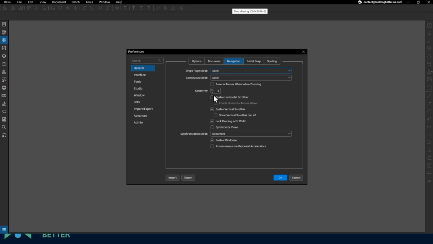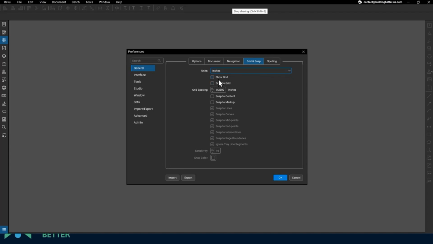So I would take a few minutes to go through and look at these and decide for yourself whether or not you want them. So snap, I recommend hitting snap to content and snap to markup on if you want. That will make things a little bit easier. So moving that and turning that on as well.